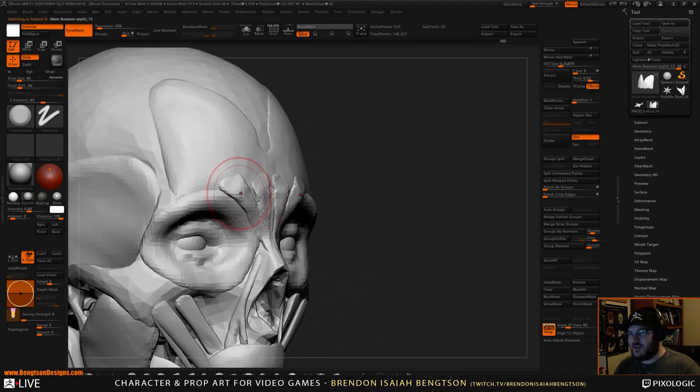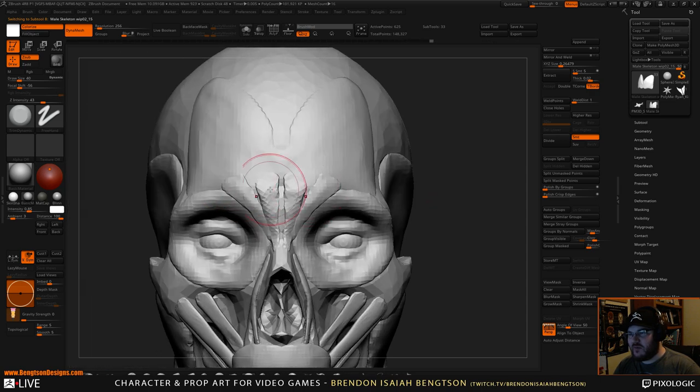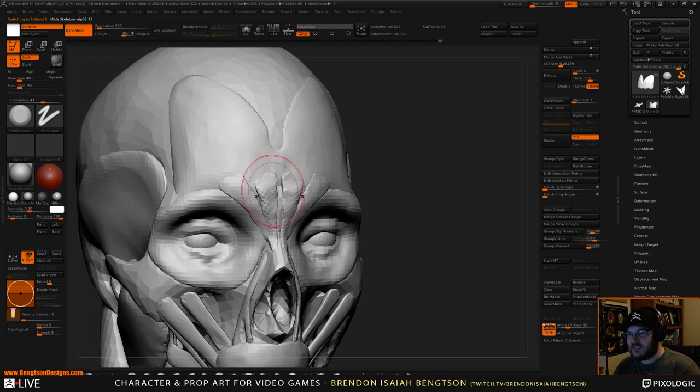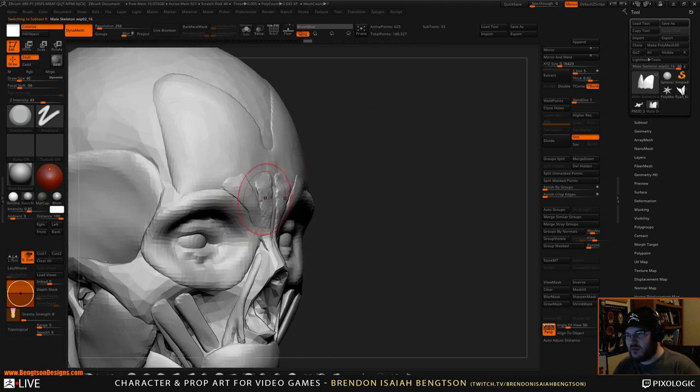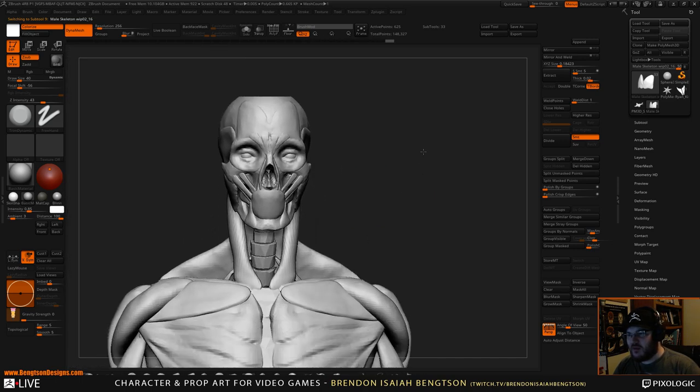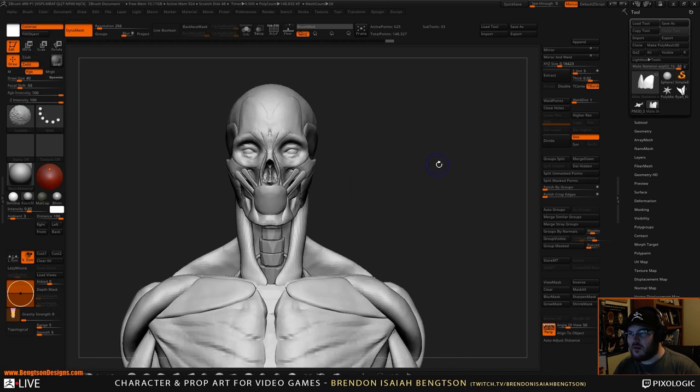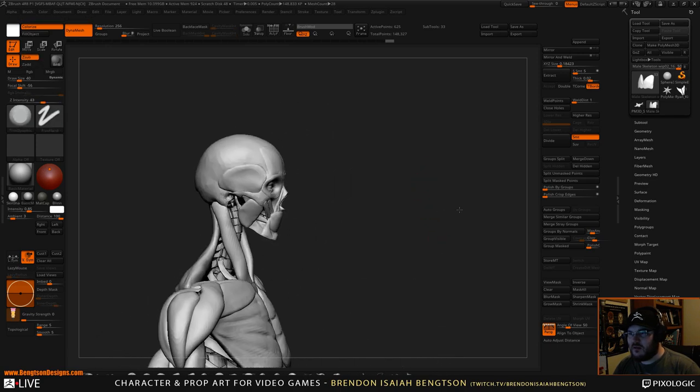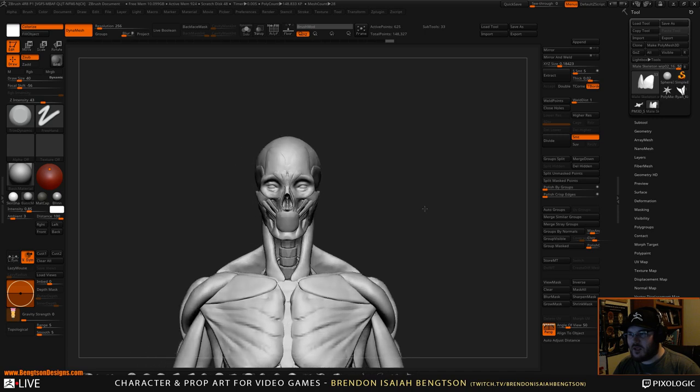Let's probably thin these guys out too. A touch. There's really not a whole lot of distance in between these muscles coming out, you know what I mean? They're very, very thin in there. Okay. Things are looking good.